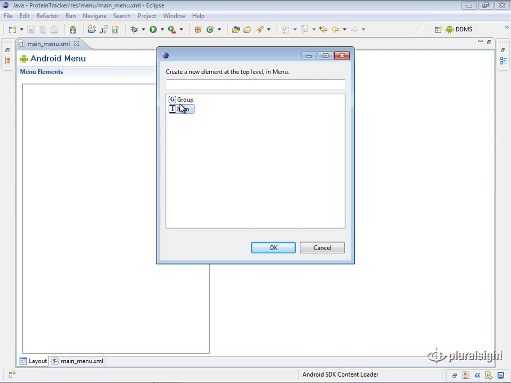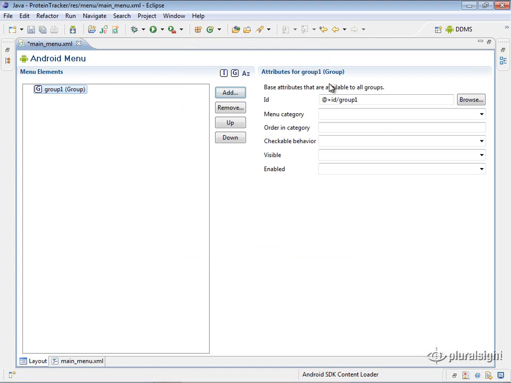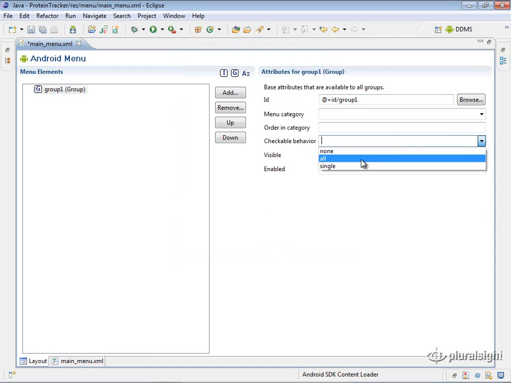I'm going to show you real quickly how we could use the group. We had talked about using the checkable, but for this we're just going to use items. But let's go ahead and create a group because it won't hurt to have one. So we're going to use a group here, and this is where we can set this checkable behavior to all, single, none, and that will control whether it's a radio button or not. If we said all were checkable, then it would be checkboxes. None, of course, there would be nothing there, and single would make a radio button.